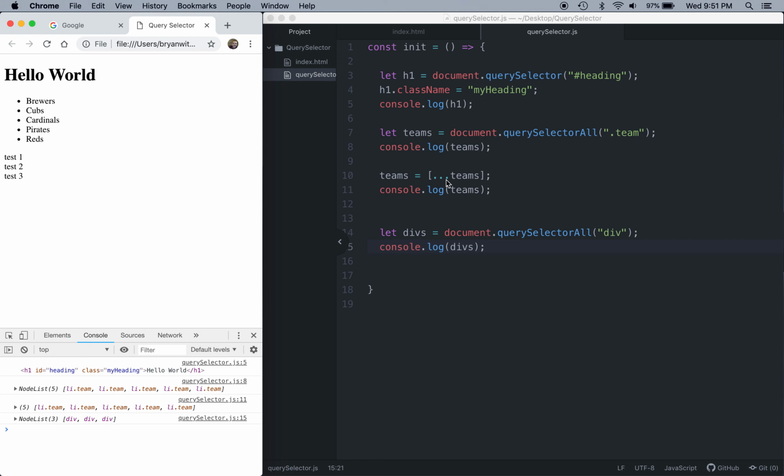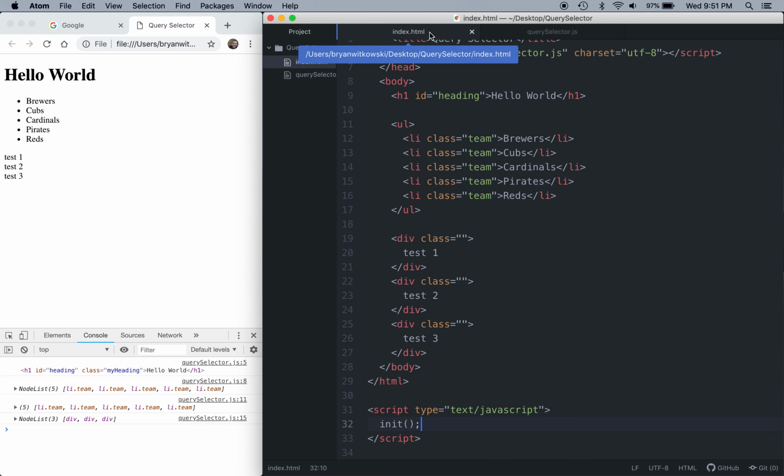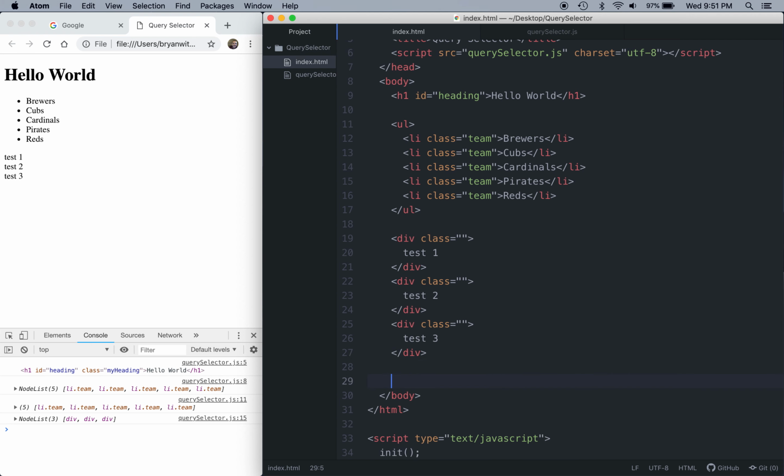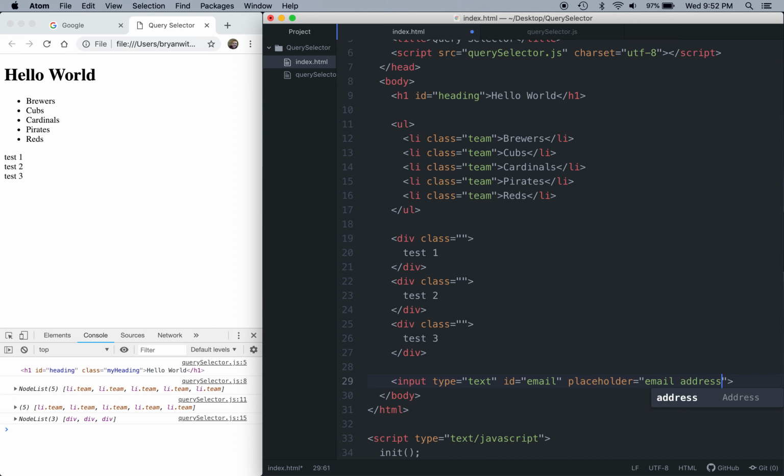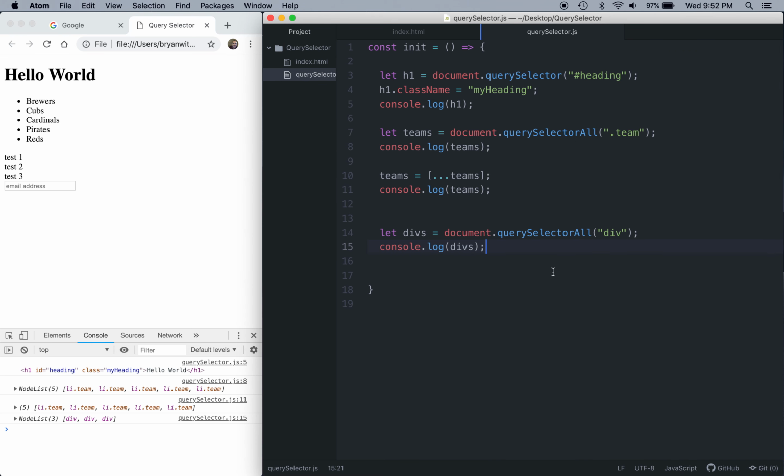Okay, so for instance, I might want to know what the user entered in a text box. Okay, so let's skip back over to my HTML. I'm going to go ahead and add a text box. So input type equal to text. I'm going to give it an ID, ID being email, and then some kind of placeholder equal to email address. Okay, self-closing tag. So I have this email, and you'll notice that that shows up here with my placeholder. I want to go ahead and select that email, and I want to retrieve the value.